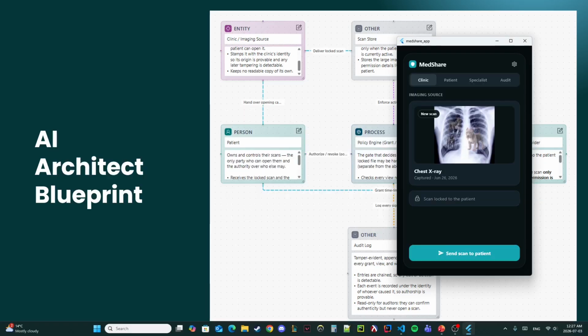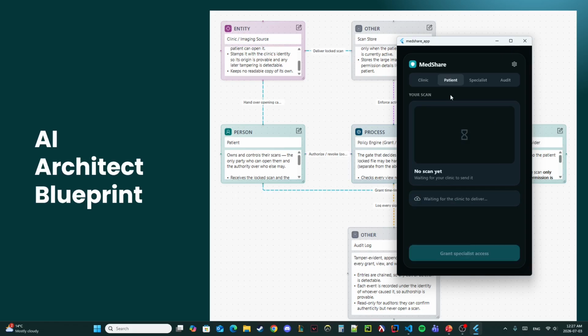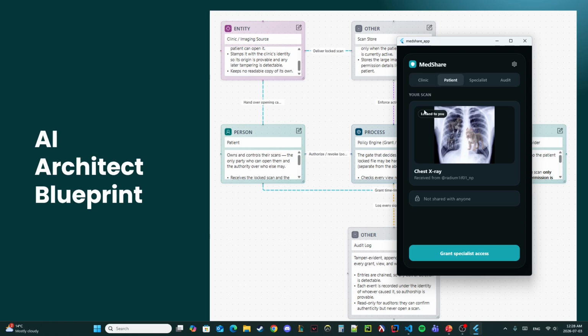Now we can move to the demonstration. So in this case, the clinic has taken a scan of the patient and they can send it to them like this. So you can see it's been delivered to their @sign. So in the patient's view here, they will receive the scan, and we mentioned that's locked to them. So at this point, they could save a copy for themselves, and they can also grant a specialist access.